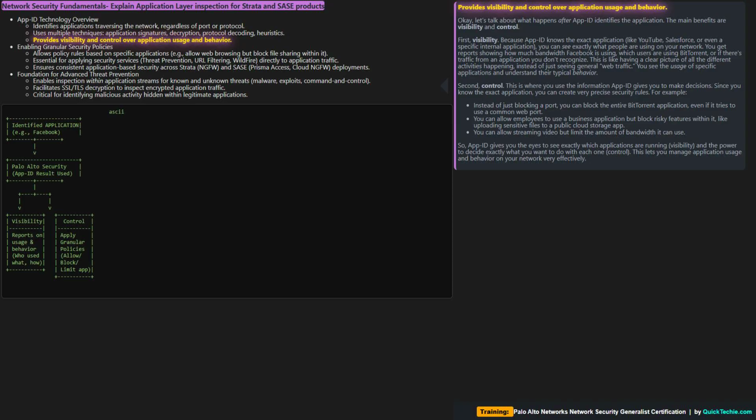So, App ID gives you the eyes to see exactly which applications are running, visibility, and the power to decide exactly what you want to do with each one, control. This lets you manage application usage and behavior on your network very effectively.